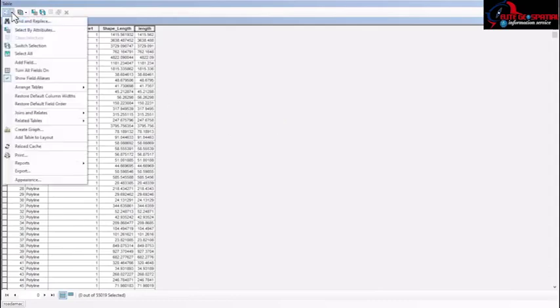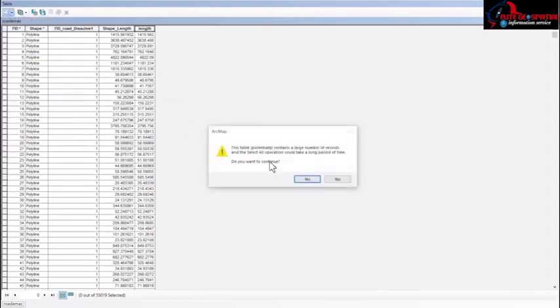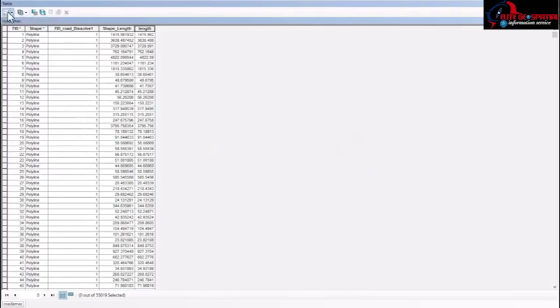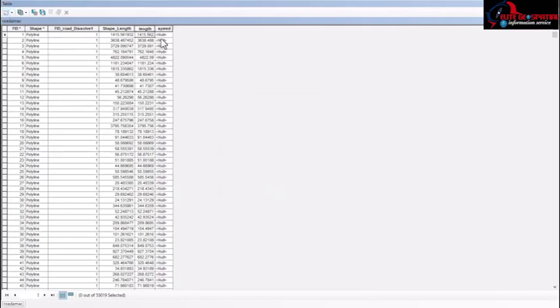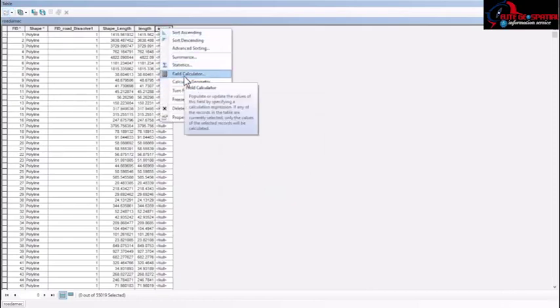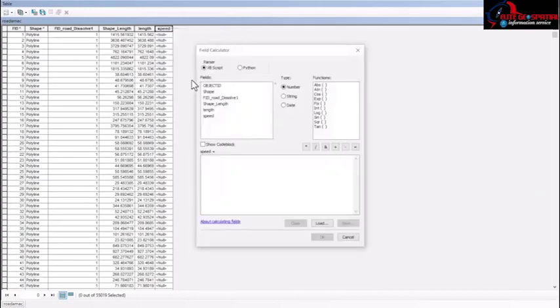So next, we add another field. Sorry, not select. We add another field. And this time, we name it speed. We want to calculate the speed. So you right-click on top of the layer and you go to field calculator.